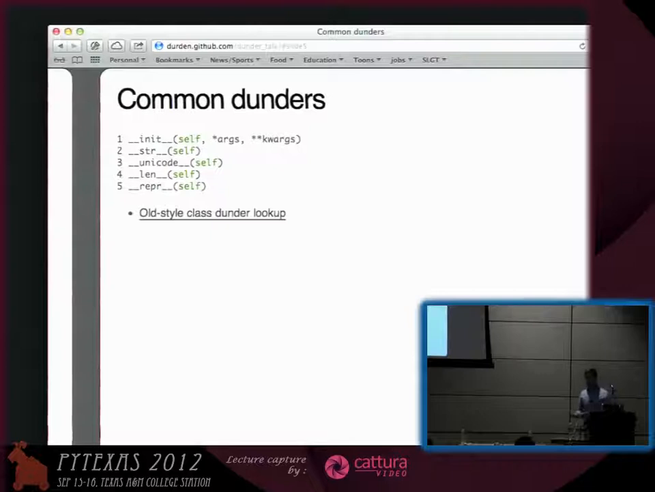Dunder str will actually be called by Python whenever you use your object in a context in which a string might be used. So if you pass an instance to the built-in function str, Python is going to take your object and look for Dunder str. If it doesn't find it, it's going to go all the way up through the method resolution order, looking through the inheritance tree to find somebody that does implement Dunder str. And if you're a new style class, so you inherit from object, it's always going to find something.